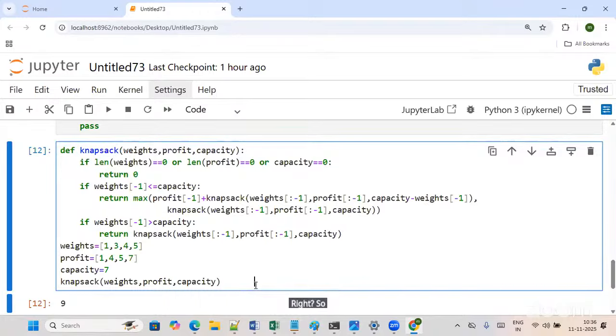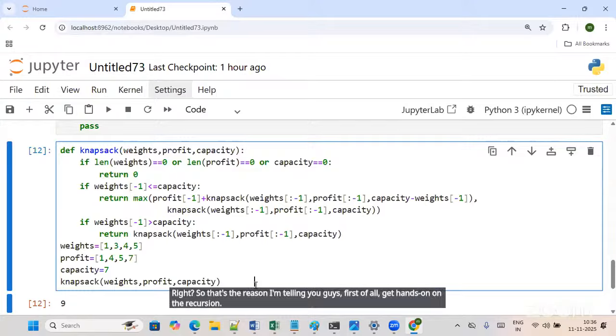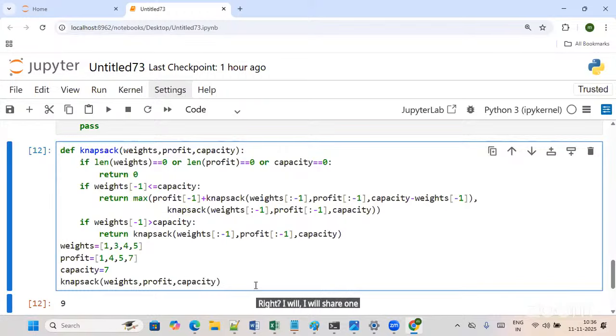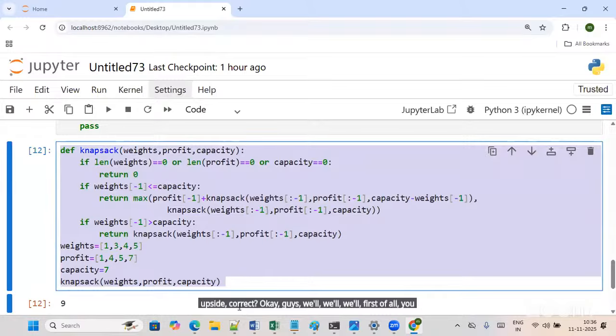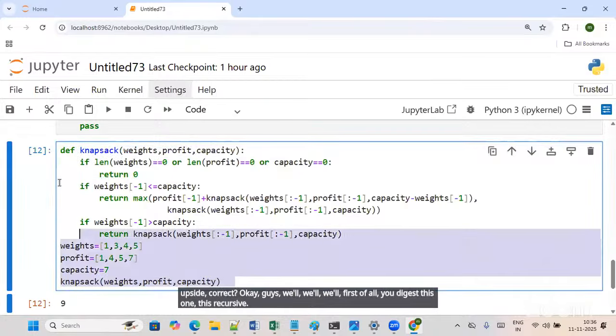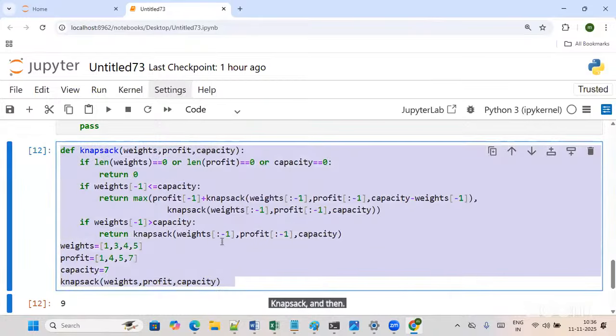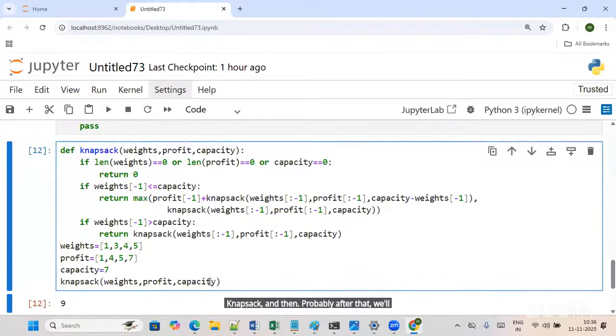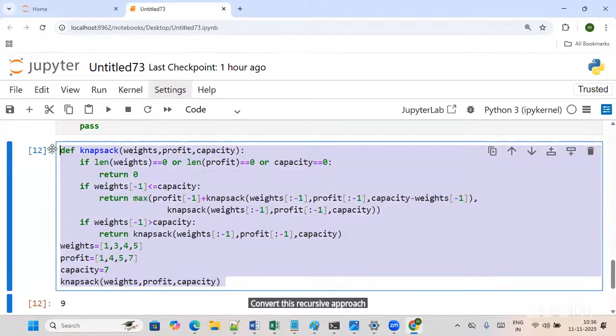So that's the reason I'm telling you, guys, first of all, get hands-on with recursion. I will share one list with you. It will contain the recursive questions, so be handy with those, and then we'll try to convert into the knapsack. First of all, you digest this recursive knapsack, and then after that we'll try to convert this recursive approach into the memoization technique of the DP.